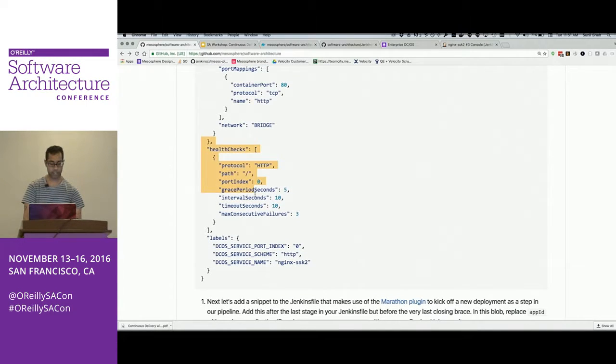We specify a health check, and this is that mechanism I mentioned earlier that will stop you having to wake up your operations staff in the middle of the night because an application has become unresponsive. Marathon will basically hit this endpoint, so it will do a GET request against slash. And if that fails 3 times in a row, then it will fail the application, consider it unhealthy, and then delete it or kill it and then restart it somewhere else.